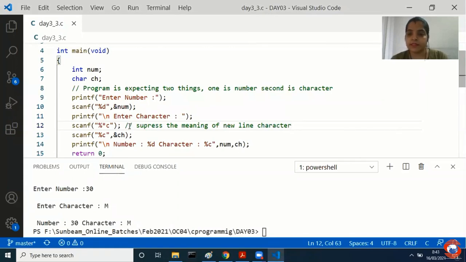It's only for character. The reason is, Tushar, /n, your new line character, is basically a special character constant. That is why. Okay? Okay, good. All right. Any more questions?